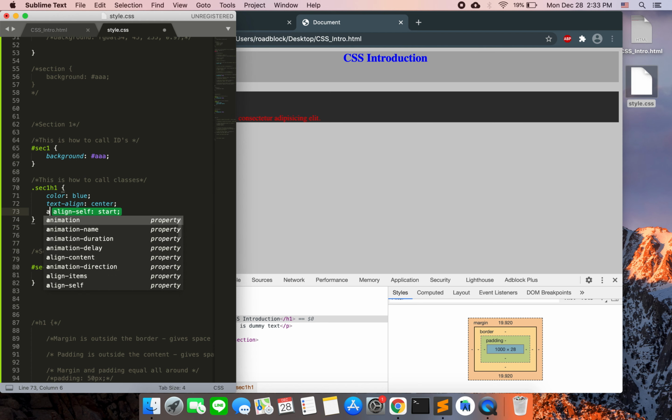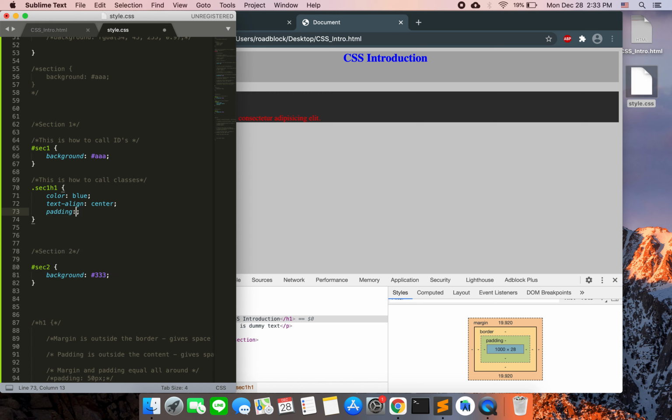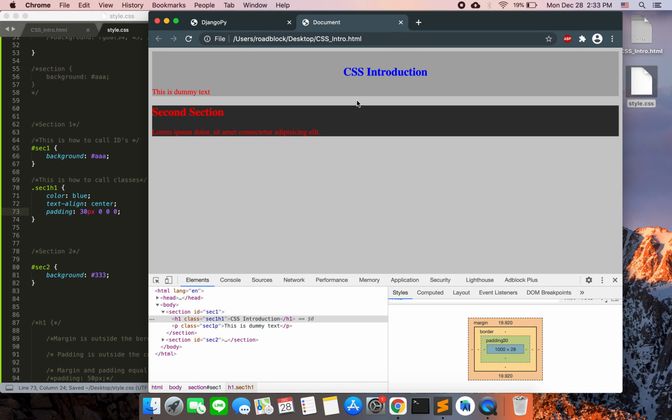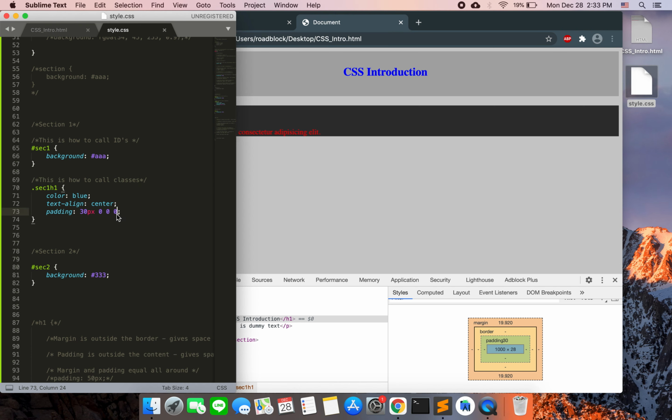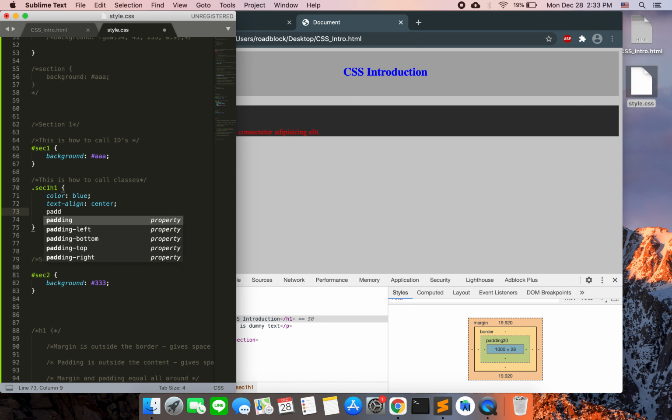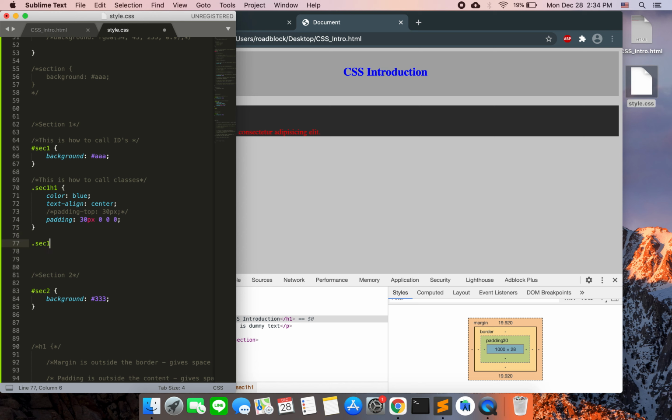And I want to add some padding up above. So padding. I want to add 30 pixels on top and nothing else, so I can do that, and now I've pushed it down. Or I can use a specific property called padding-top and call it 30 pixels. I don't like using padding-top. I like using regular padding because it gives more control.